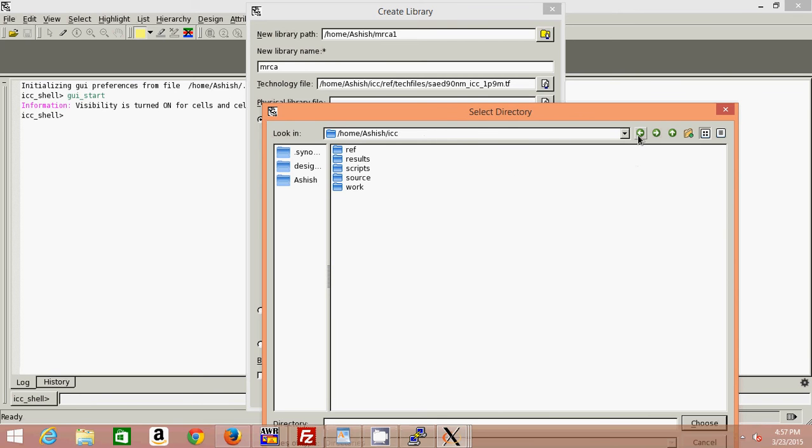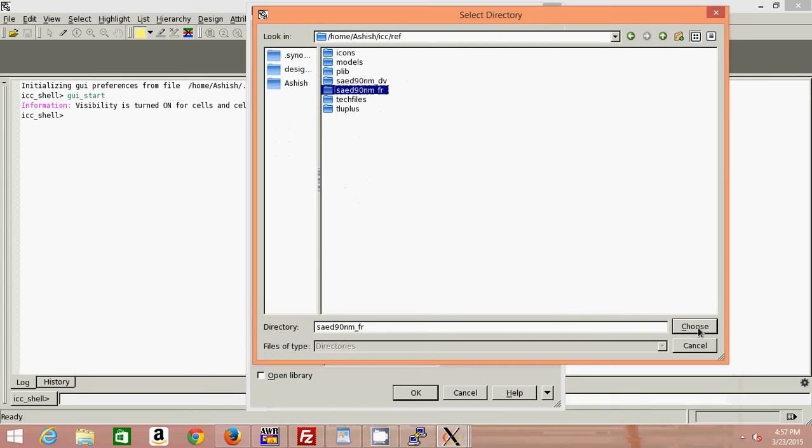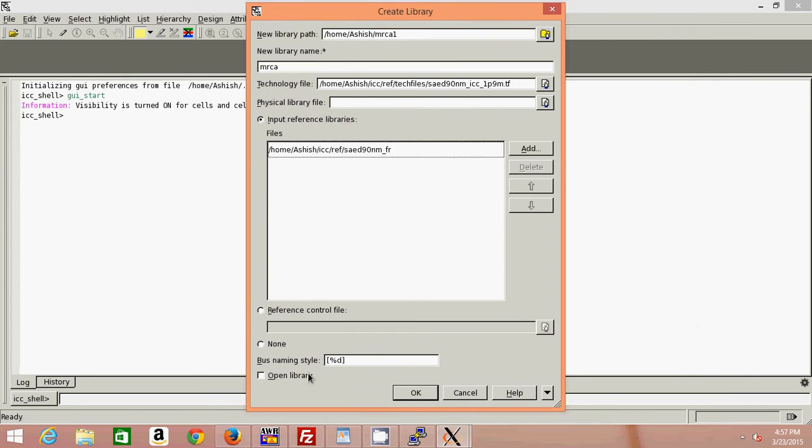Here, I've chosen them. Make sure you check the open library block. Yep, that's it.